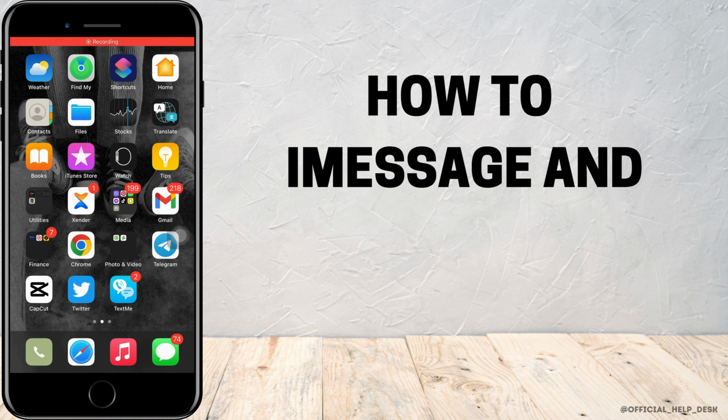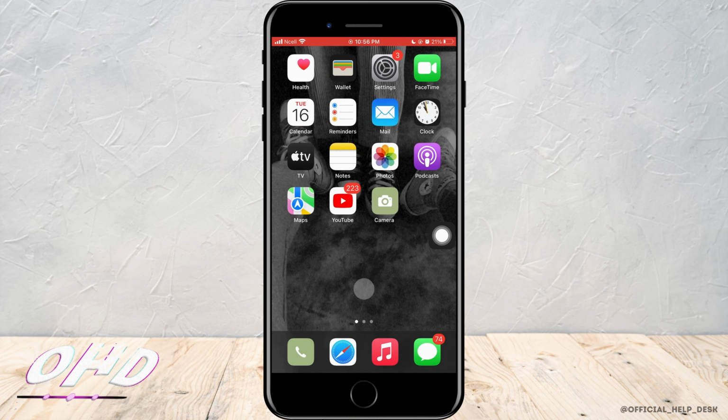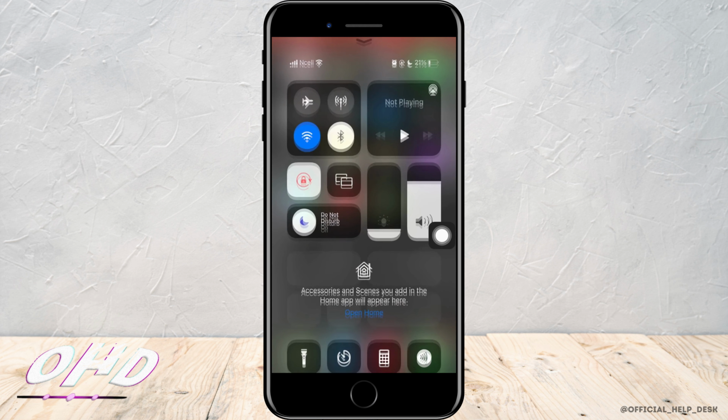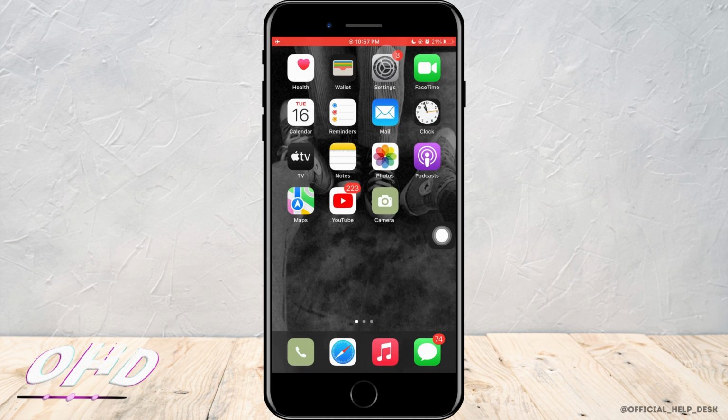How to fix iMessage and FaceTime waiting for activation error. First step is you want to scroll upward or downward to see the screen. After you enter the screen, you want to turn on flight mode and turn off your Wi-Fi and Bluetooth. After doing that, you want to close your phone and turn it back on again.